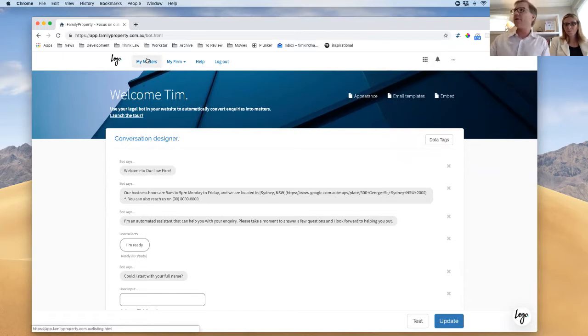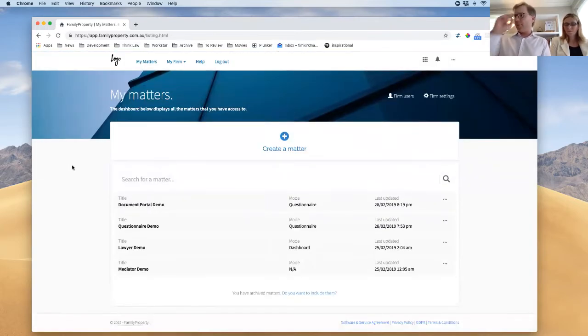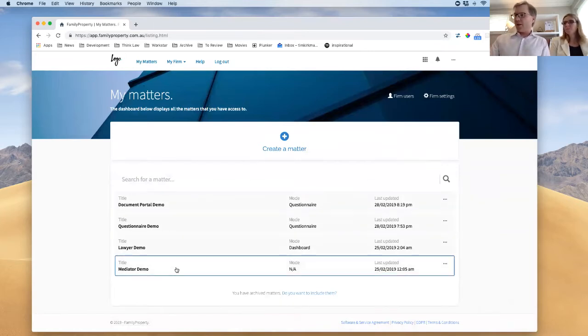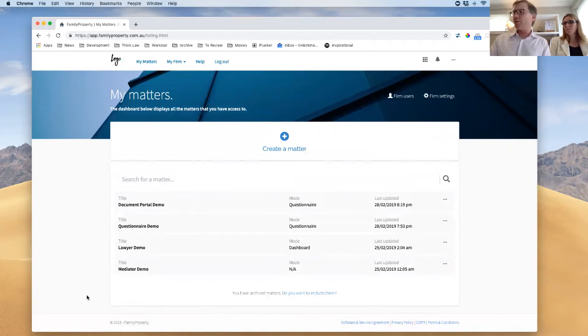So let's spend a little bit of time now exploring Family Property and what it is as a legal technology solution. So if I go back to My Matters, when you first log into Family Property, this is the screen that you'll see, and I can see a few matters that I've already created here. I've got some archived ones as well, which are hidden. But in order to create a matter, I just click on this big Create a Matter button.